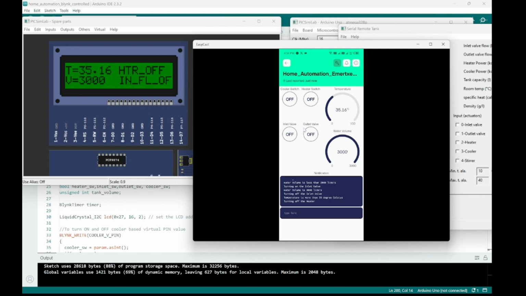And if I turn on the cooler, the temperature is constantly decreasing, and it will go down to about 27 point something, which is the threshold value. This is the max minimum value. So we can see the temperature is constantly decreasing. So I just turn it off there.